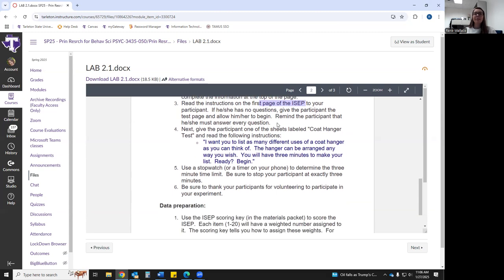So read the instructions, and the reason we're doing that, right, is we're trying to make sure that every individual that we're collecting data from across the whole class has been given the assessment in as close to the exact same manner as possible.